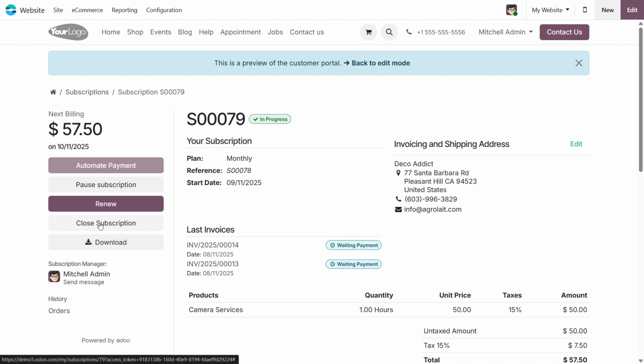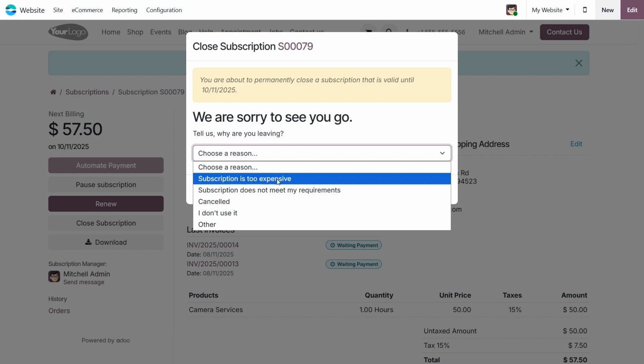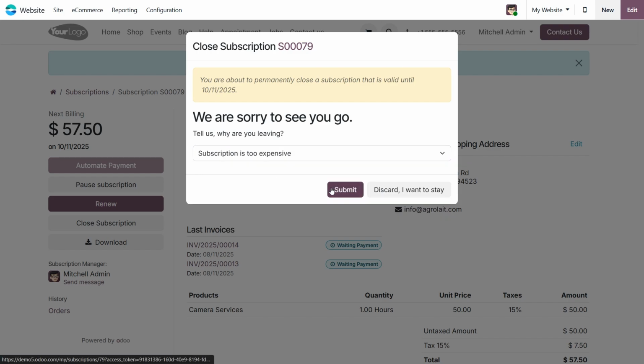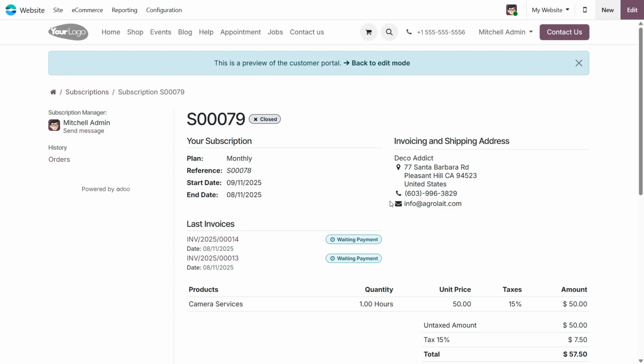If the customer clicks Close Subscription, a pop-up will ask them to choose a reason from the predefined list. Once they submit, another pop-up offers the option to schedule a call with their account manager. A great way to improve retention and maintain engagement. For this demo, let's just close it. You'll see the order is now marked as closed.